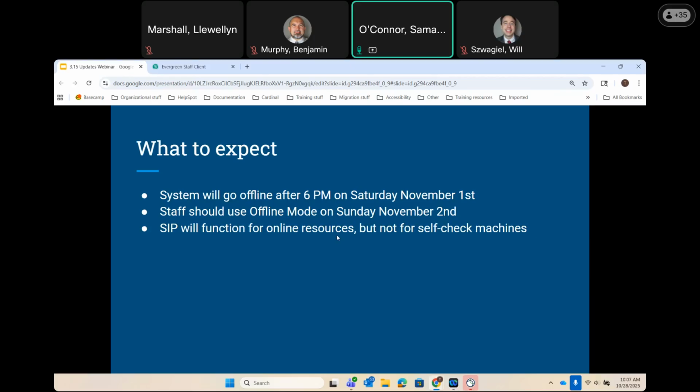During the time that we're offline though, so starting around 6 p.m. on Saturday all the way through Sunday, your patrons will be able to access online resources for the most part. Those SIP servers that we use will continue to be functional. If you have very new patrons, it's possible that they might have some connectivity issues. So, be prepared for that. But for the most part, SIP should continue to function as expected for things like authenticating cards for Libby and Overdrive and things like that.